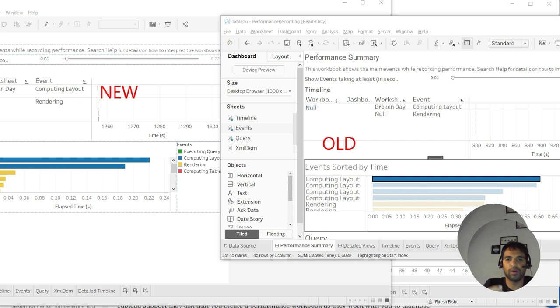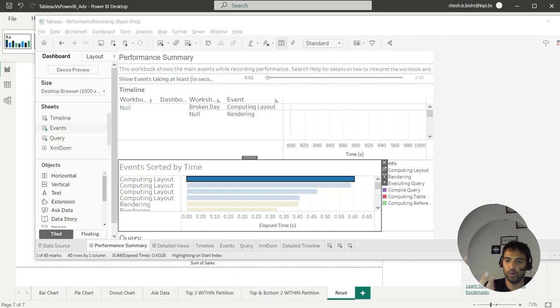Well, this is just one of the many examples that we can give with respect to performance summary, and I hope this was useful because I did try to get a data set which is relatively bigger than the usual sample superstore that we have, and I hope that made some sense for everyone.